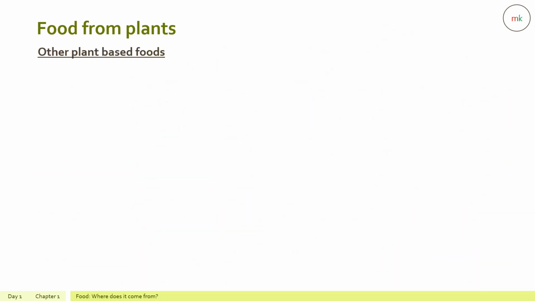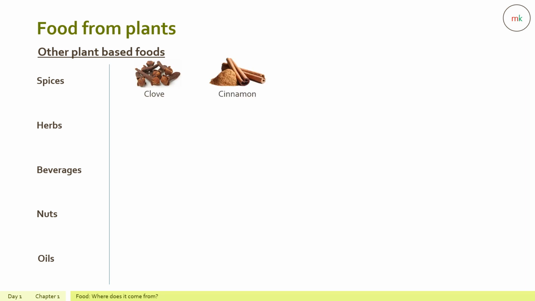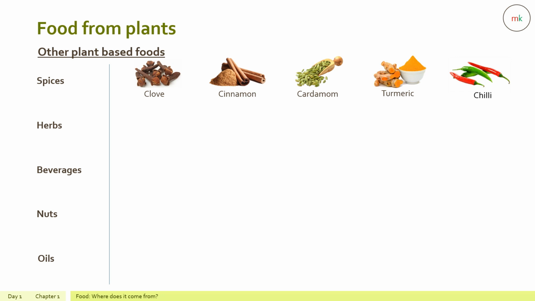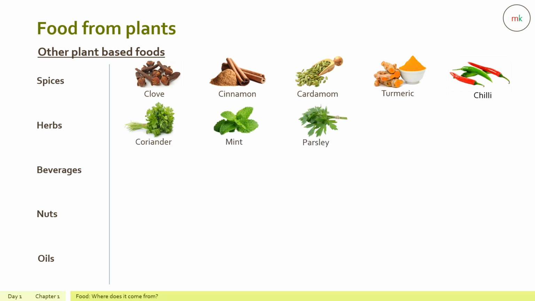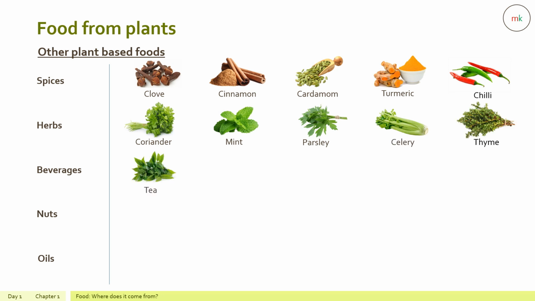There are other plant-based foods as well. So we can have spices, herbs, beverages, nuts and oils. Let's have examples related to each of them. So when it comes to spices, we have clove, cinnamon, cardamom, turmeric and chili. Whereas the herbs comprise coriander, mint, parsley, celery and thyme.